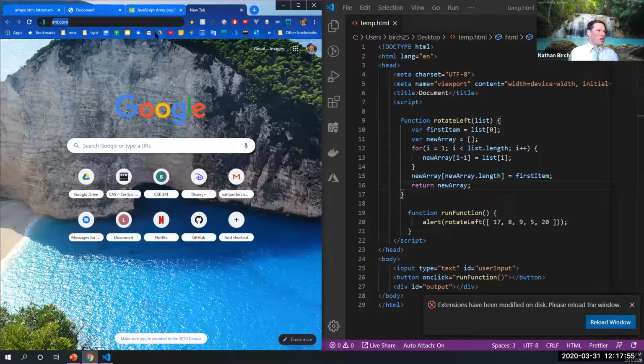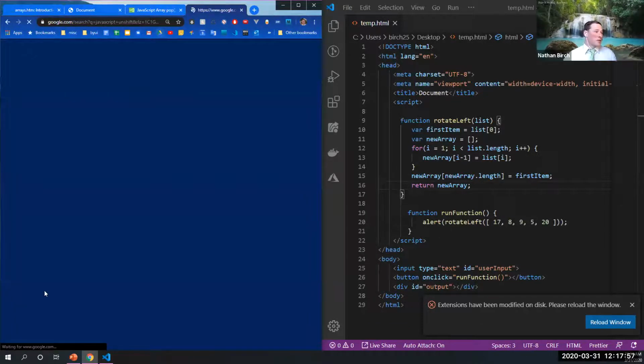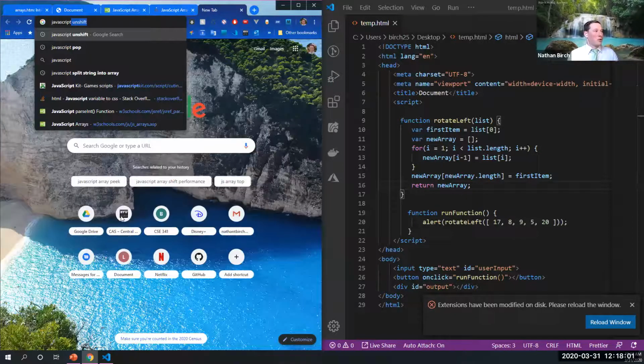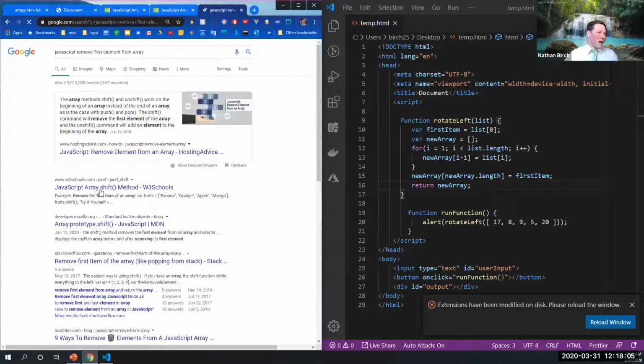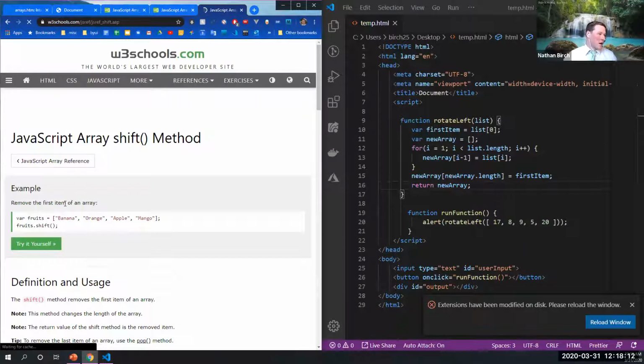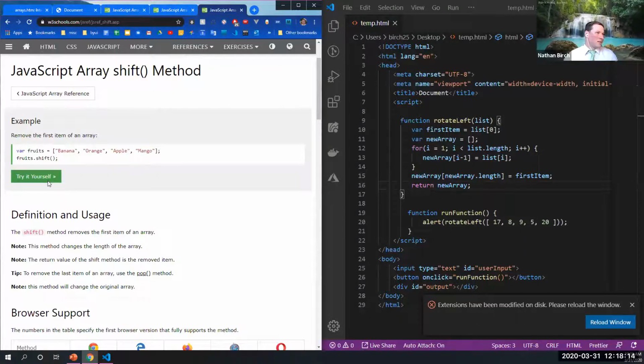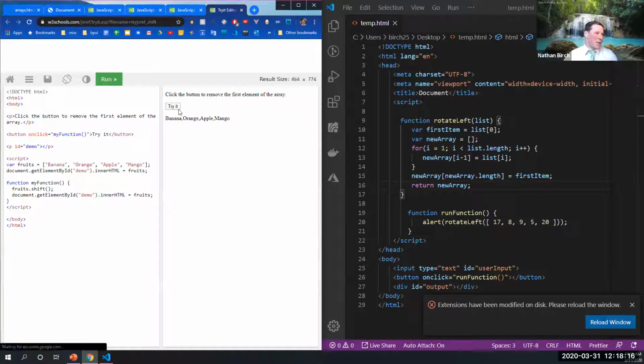JavaScript unshift. Now, if you didn't know what these were called, that's just fine. All right, I could say JavaScript remove first element from an array. And you'll see we have this array shift method. Okay, let's click on that. It's from an unshift. Remove the first item of an array. Let's see what happens. So we have banana, orange, apple, mango. We try it, and banana's gone.